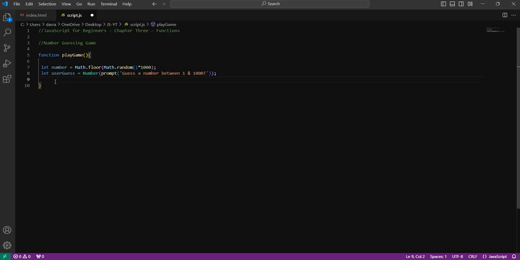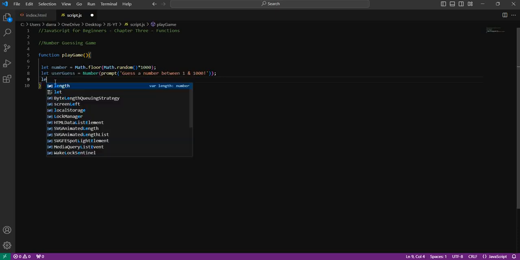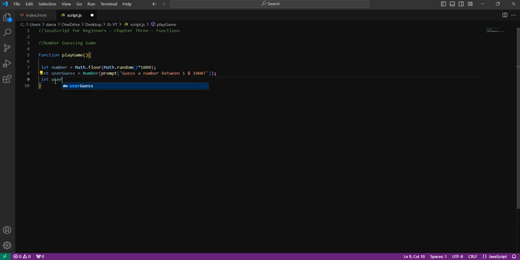Then what we need to do is we need to keep track of whether the user has won the game or not. So initially the user has not won the game because they haven't even taken a guess. We know we can keep track of whether something is true or not in JavaScript by using Boolean true or false. So we have to store that in a variable. So I'll say let userWins be equal to false. Okay, so when the game starts, userWins, the Boolean variable that keeps track of whether the user has won the game or not, is assigned a value of false.